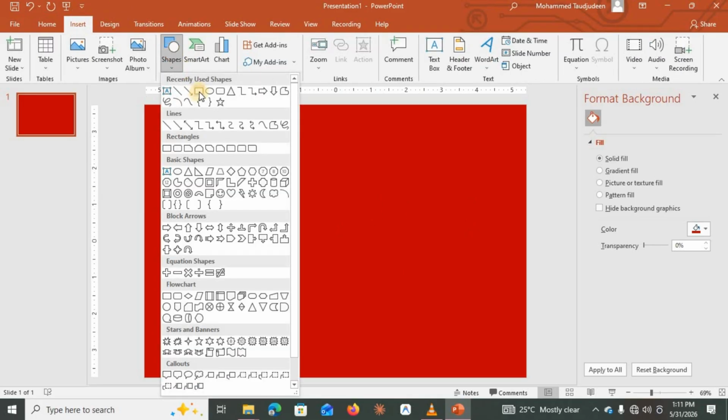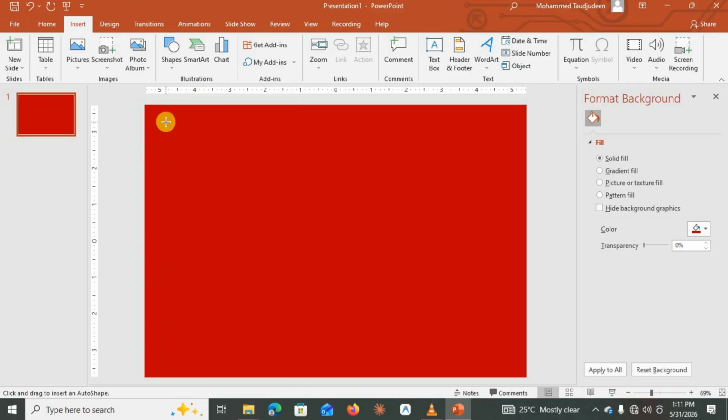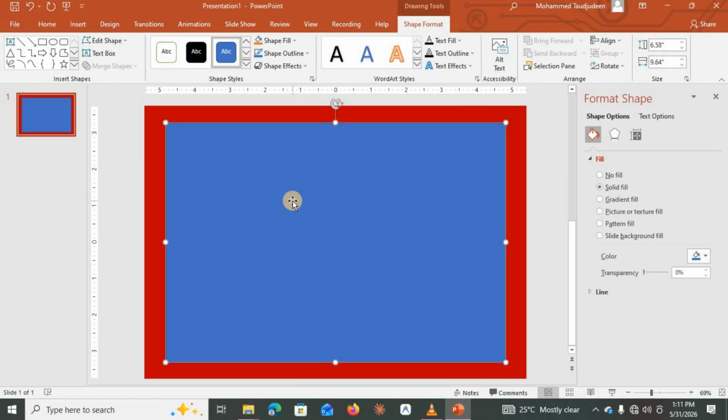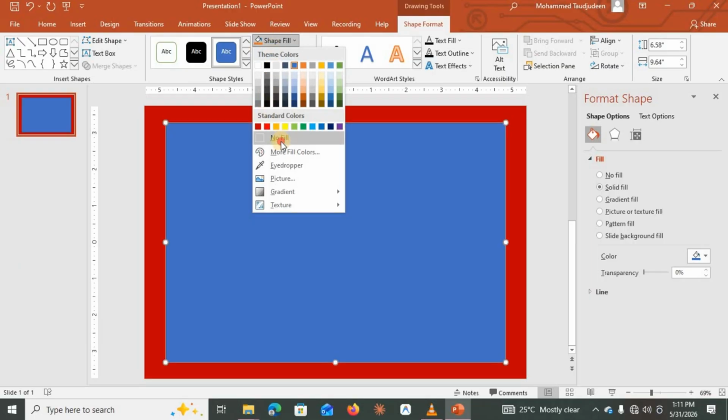So you see this rectangle shape under the recent use shapes. If you don't have it under the recent use, you have it somewhere around here. So just click on it this way and draw a rectangle like this. After drawing your rectangle, you simply have to make sure that the color of the rectangle will not be there. So how do I do that? I can easily come under the shape format here and remove the shape fill to no fill.